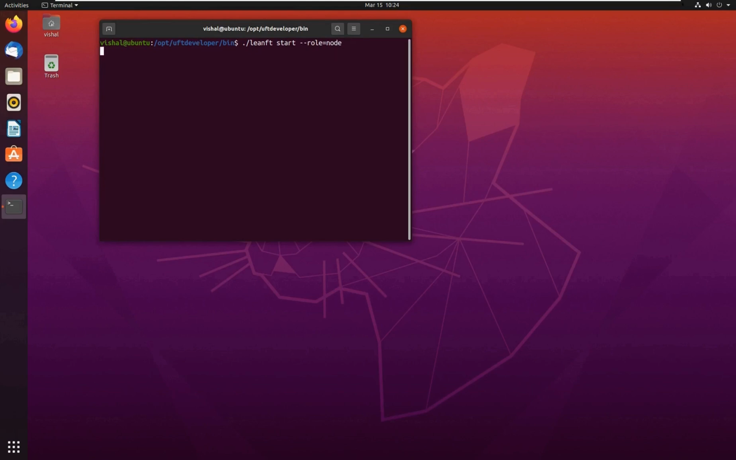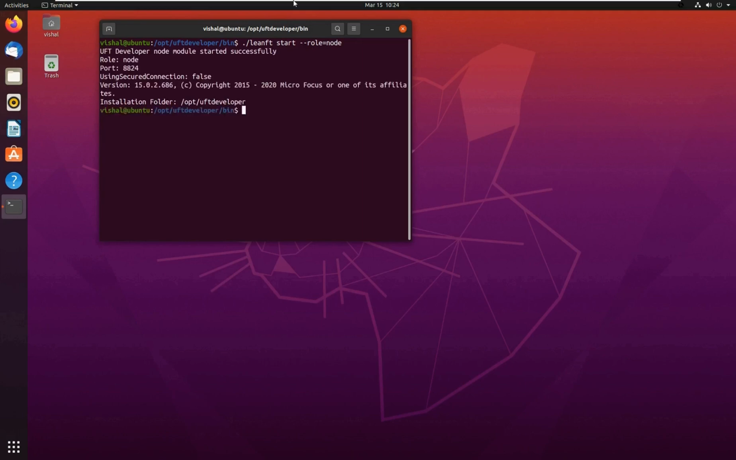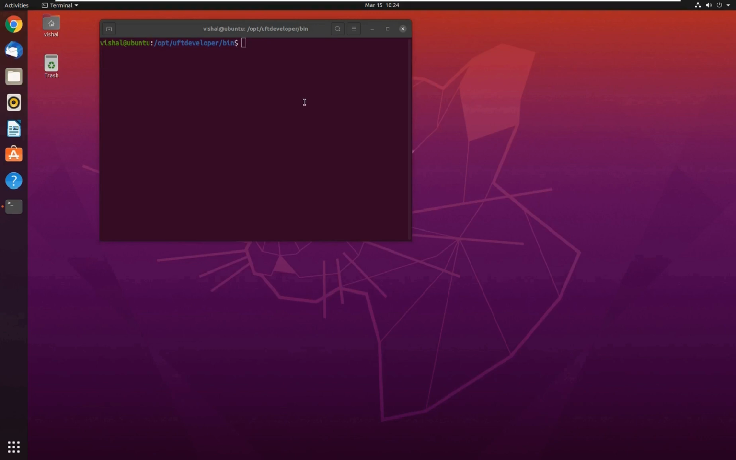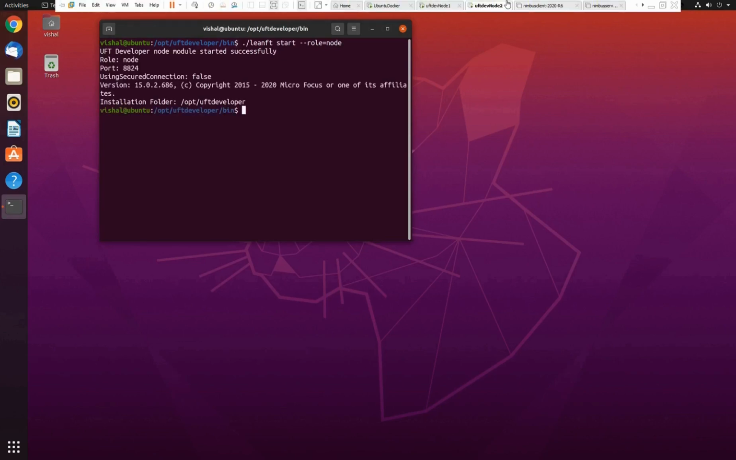I run this, quickly validate that it's running as a node. You can see the role is node here. Do the same thing in the other machine. Here, let's start leanFT in the role with role node. So you can see I have all 2 nodes registered to the grid now.